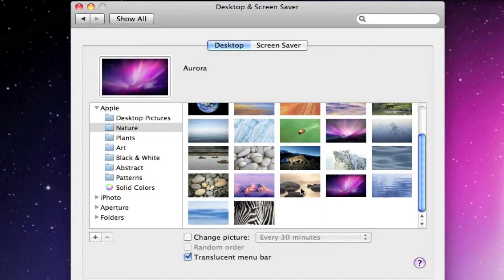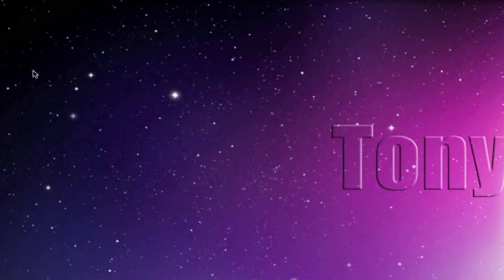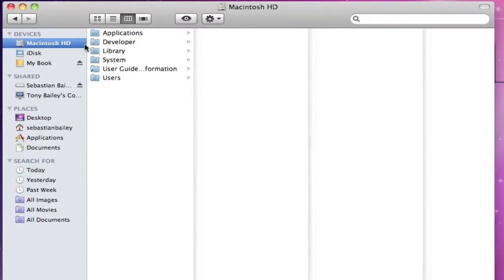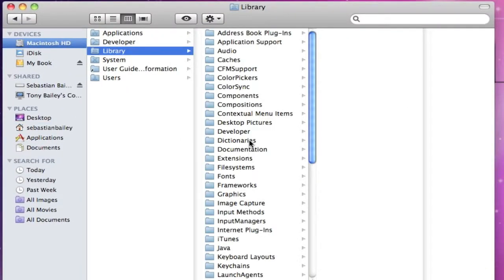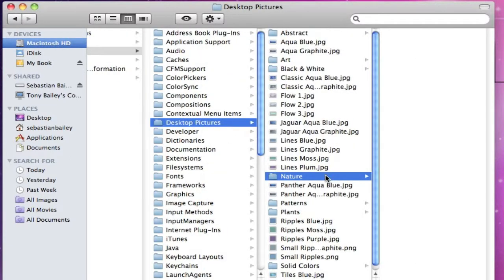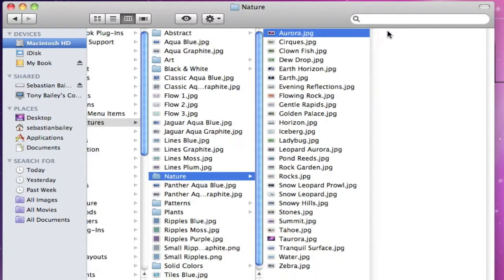We're going to be working in the folder called Nature and on the Aurora JPEG, which ships with Leopard and Snow Leopard. And what we're going to do is personalize this, just jazz it up a bit. So we need to go to Macintosh HD, Library, and then Desktop Pictures, and then search for the Nature folder. And there's the Aurora JPEG.